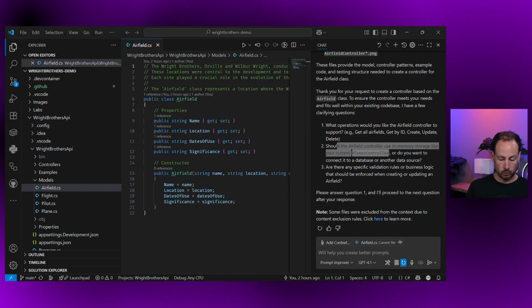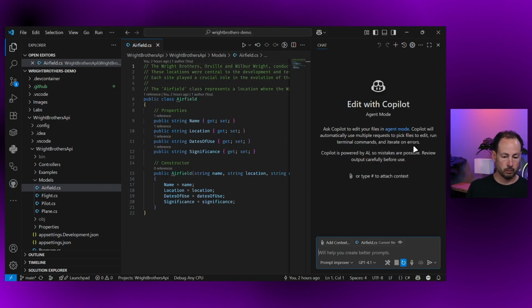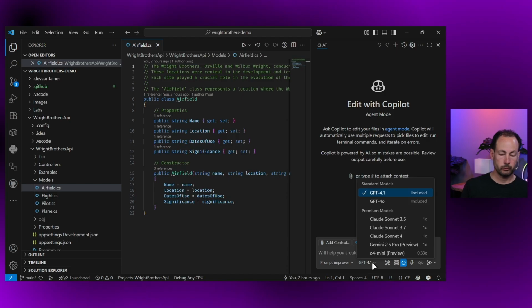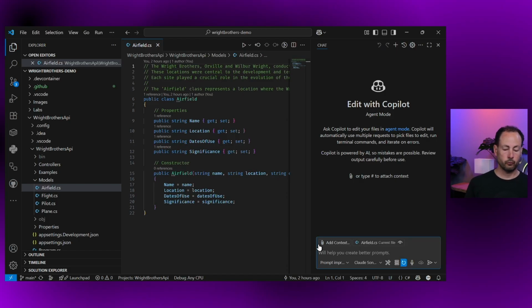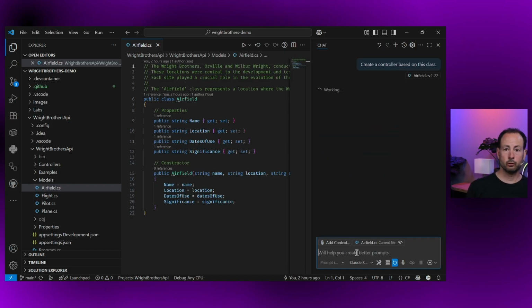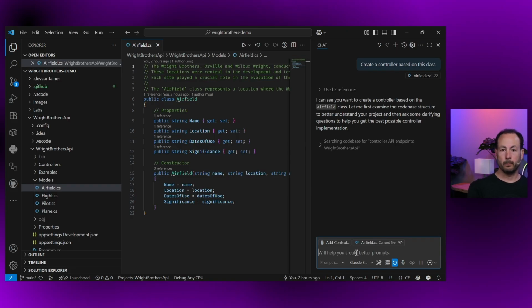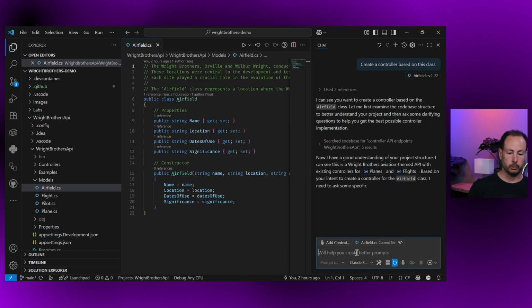But now let's go one step further, and what we will do is we'll start a new chat, and instead of using GPT 4.1, I will be using Claude Sonnet 4, and Claude Sonnet 4 is way more thorough. So if I ask this question, I suspect it will start digging through my solution and coming up with a better result than GPT 4.1 will do. GPT 4.1 generally needs a more thorough prompt to cover everything that needs to be done.